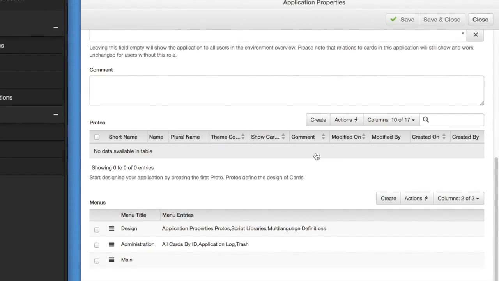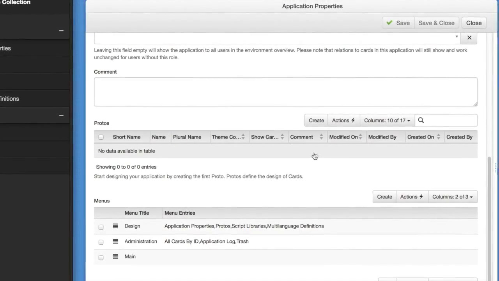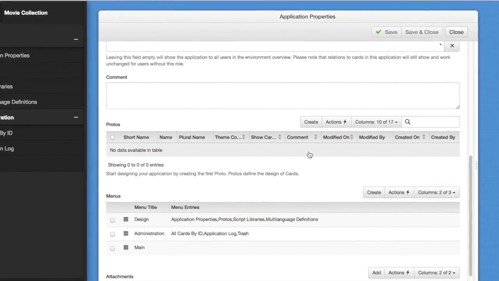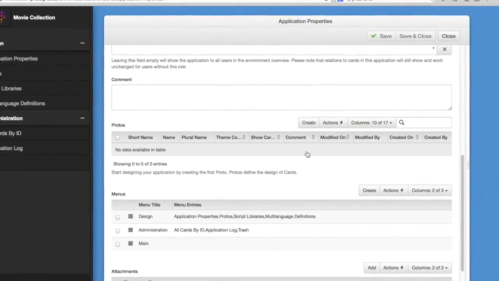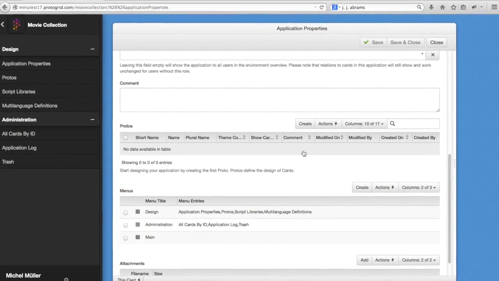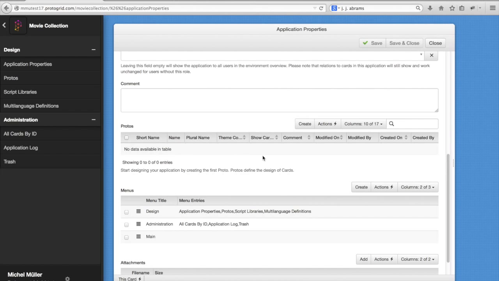Now you might wonder why I'm calling this a card. Well, in Protogrid we have really only two things you need to know about at first. First of all, everything you see on the right hand side is called a card. Second, we can influence the layout of these cards and also what kind of data they hold by defining protos. Protos are kind of like a template for your cards. They hold your fields and also general options to influence how your cards are going to look and behave.